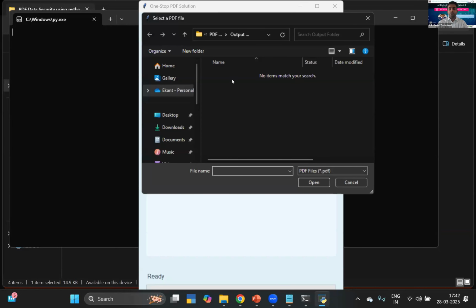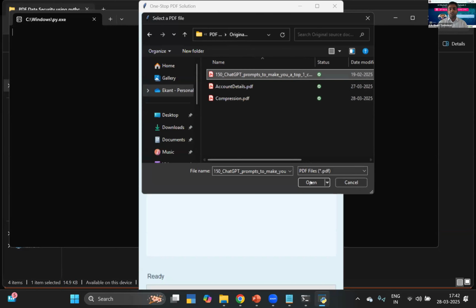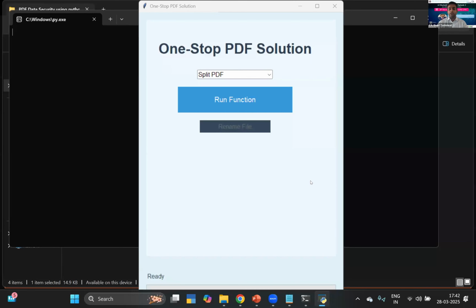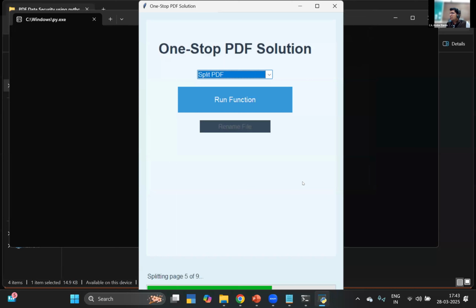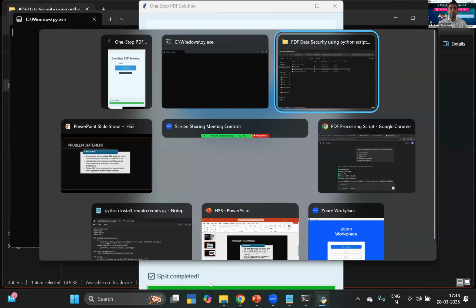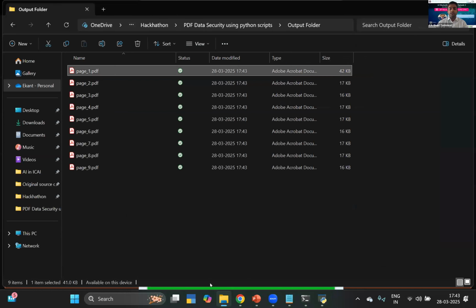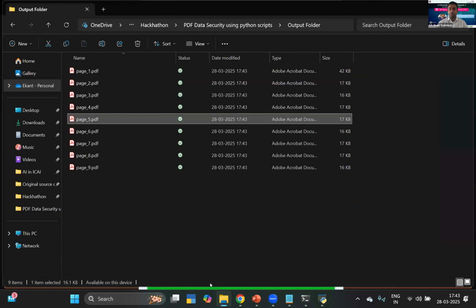It will ask me where the PDF is stored. Select a PDF file. I will just open the original source document. It will then ask me where the split files need to be saved. So I will select the applicable path, and here it also shows me the status of the activity. Since it says the split is completed, let us check whether we have got the split files. Here you see we have the 9 different pages of the particular file.